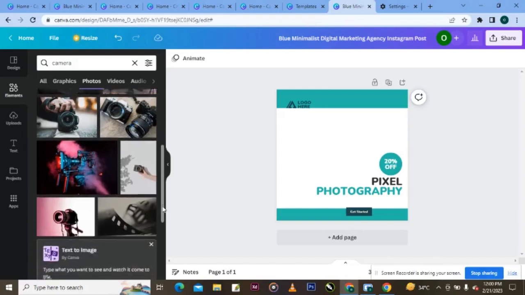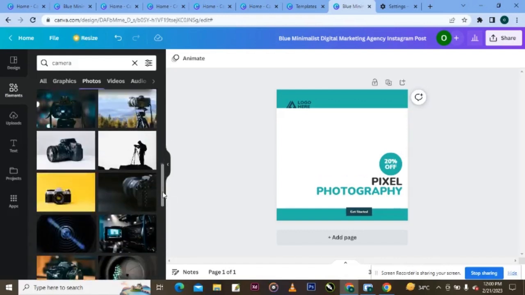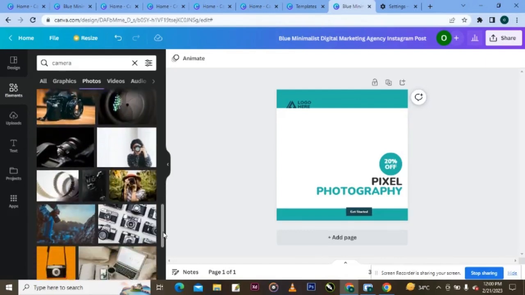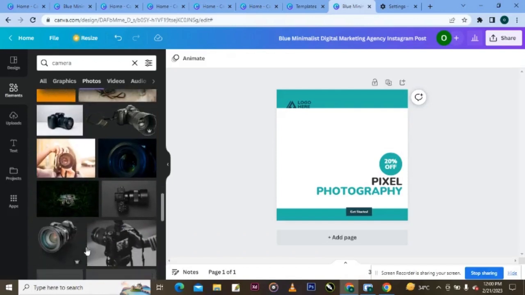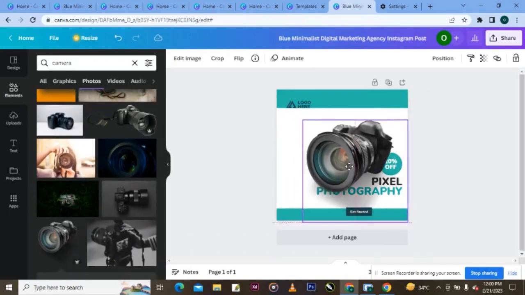So I'm going to scroll to find anyone that I find suitable for my design, that fits the idea in my mind. I'm going to keep scrolling until I get something that is perfect for what I want to do. So I think I like this. I'm going to bring it in. It has no background, so it makes it easy for me to just bring it there.